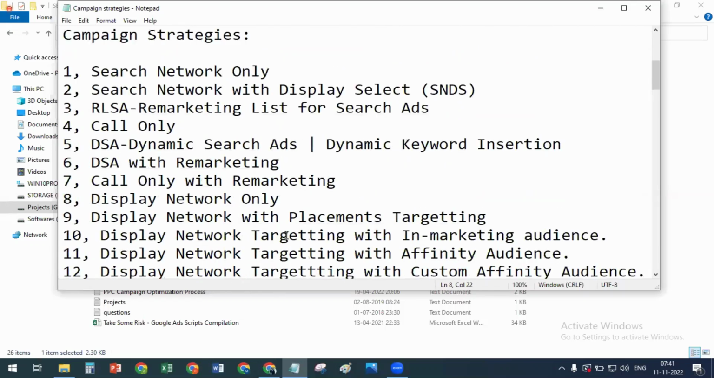Then these are the campaign strategies. So sometimes we use only the search network, and sometimes we use the SNDS campaign, search network with a display campaign. So let us understand when exactly we use these kind of strategies. So when do we use the search network? So guys, can anybody try to say when do we use the search network campaign, wherein you target only search network?